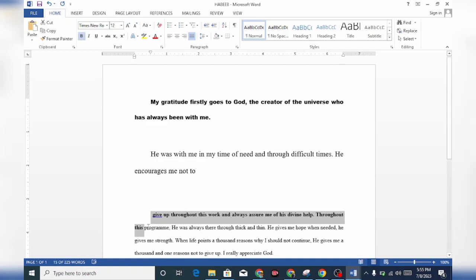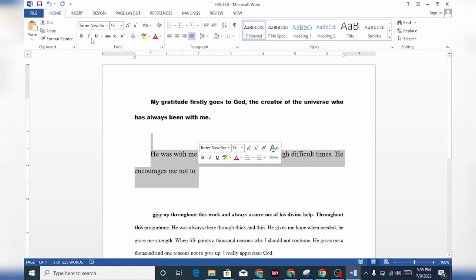Now this line, to put it as italics, okay, let me use this one. Italics is just to write it in a slant way. This is italics.